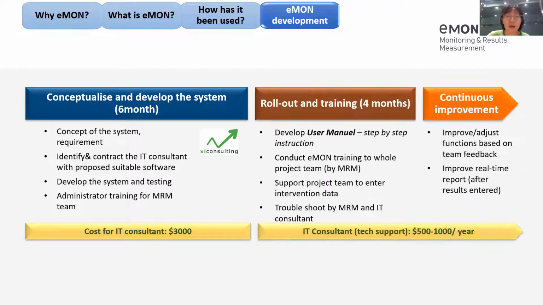For our MRN human resources, because it's already built into the project, we didn't count it separately here. The next stage is to roll out and deploy the system and do the training, which took us about 4 months. Like Rajiv mentioned, we developed a user manual to provide step-by-step instructions for the team. We also conducted the whole e-MON training for the whole project team, done by the MRN team, the result measurement team. Then we supported the project team to enter the intervention data and did the troubleshooting ourselves or with the IT consultant. After the team started using it, we kept improving and adjusting the functions based on the feedback.